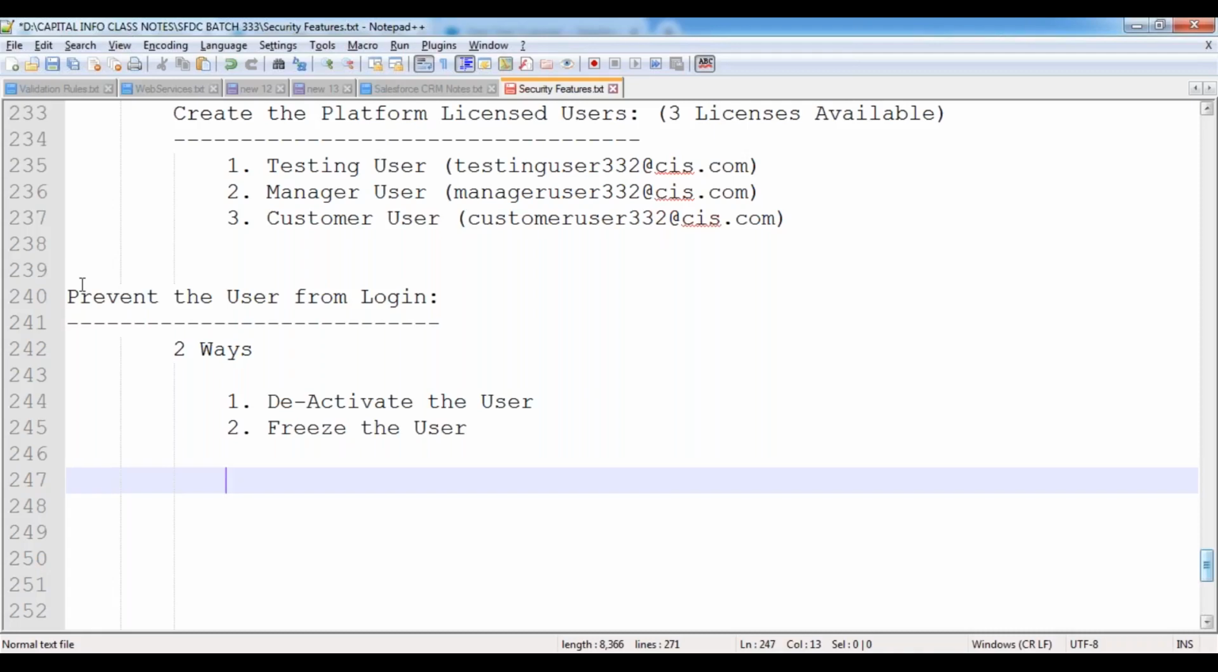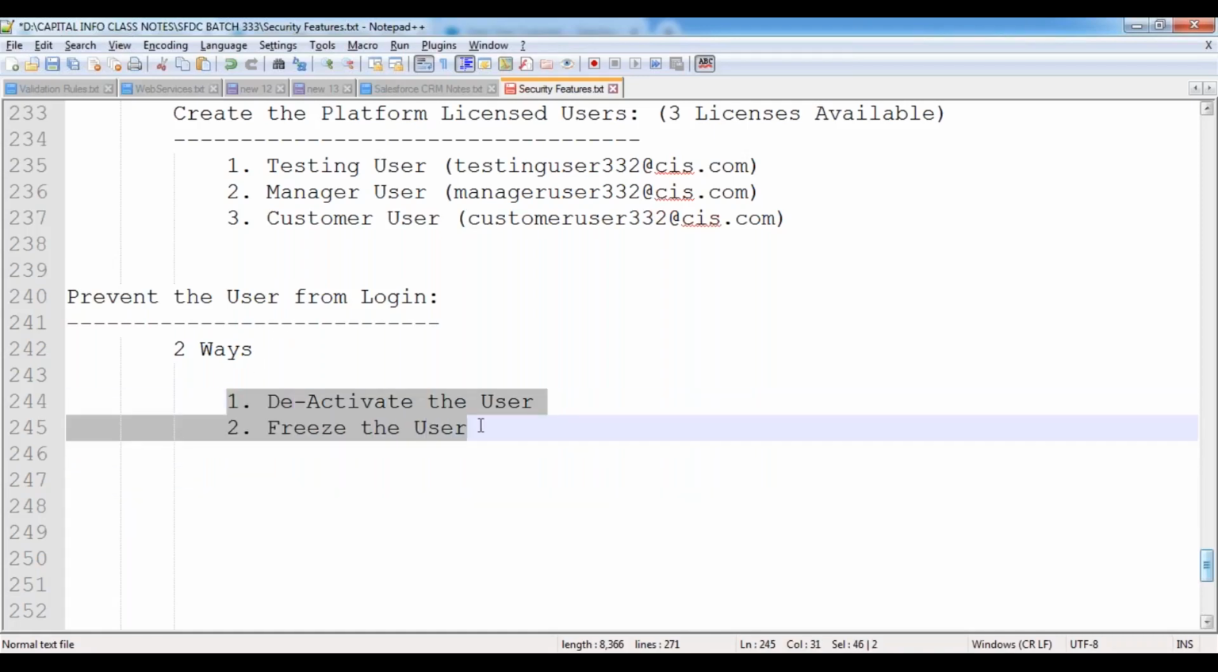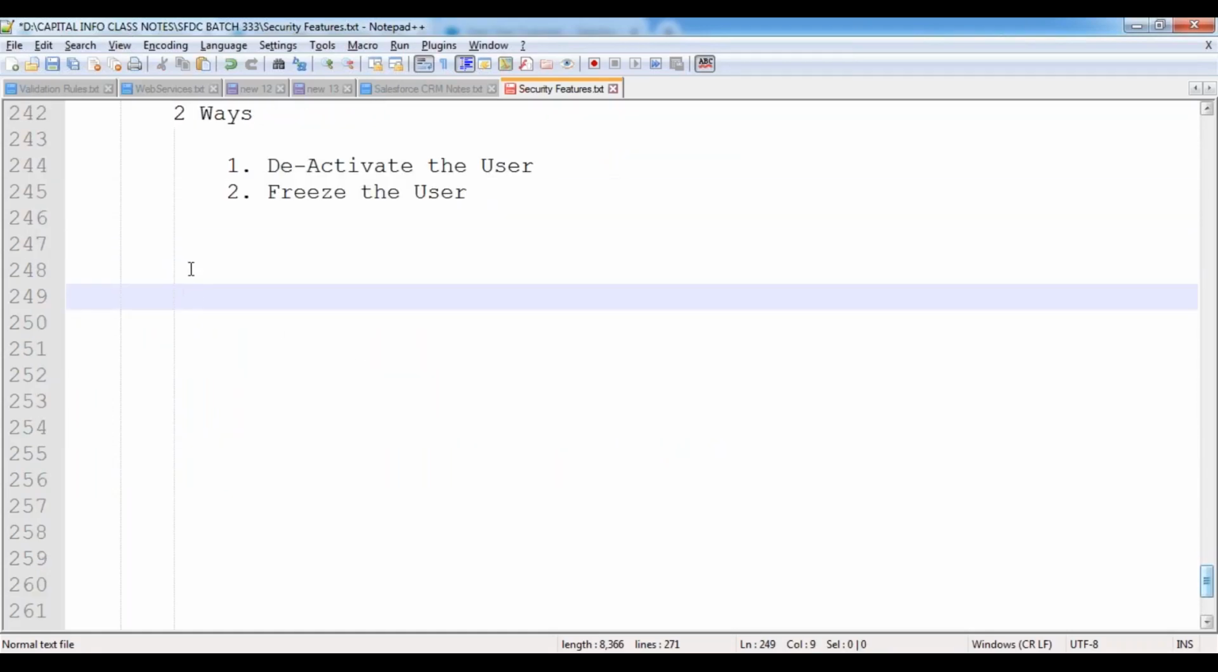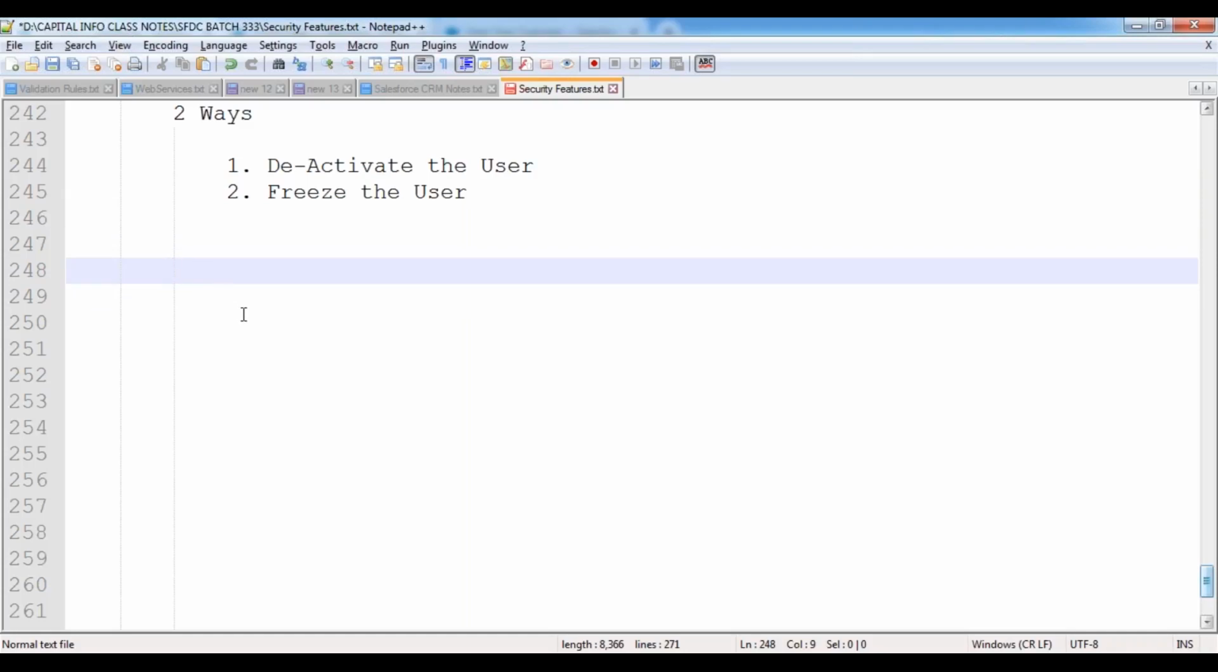Then how to deactivate the user? How to freeze the user? We'll see this concept practically over here. Whenever you want to prevent the user from logging into your Salesforce application, we have two ways available in Salesforce. First one is we can deactivate the user. Second one, we can freeze the user. Then what exactly is deactivation? What exactly is freeze? Now let's see practically in this case.